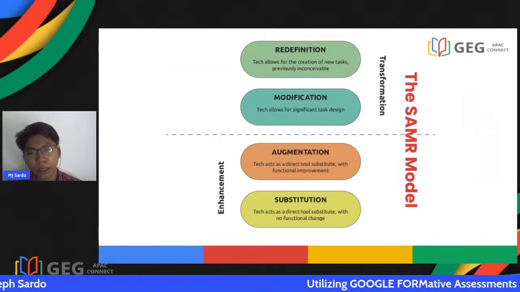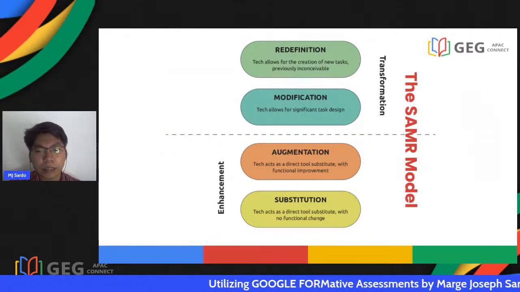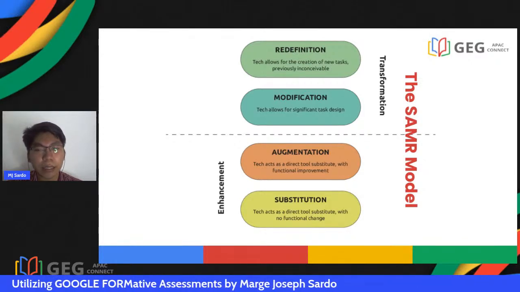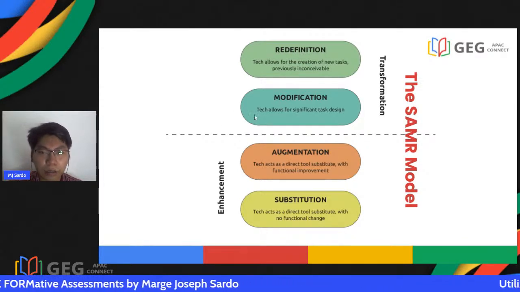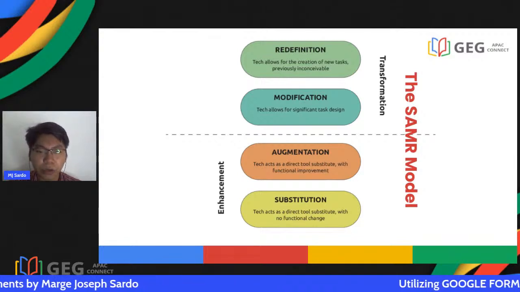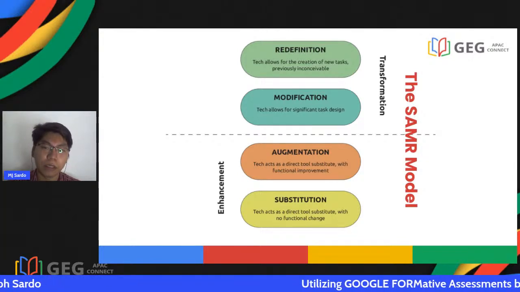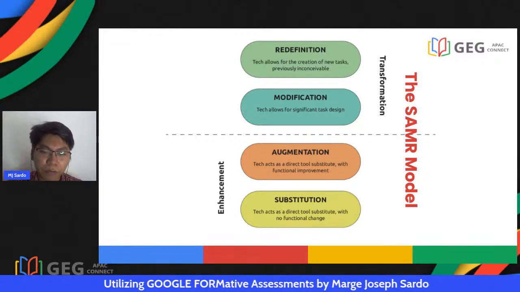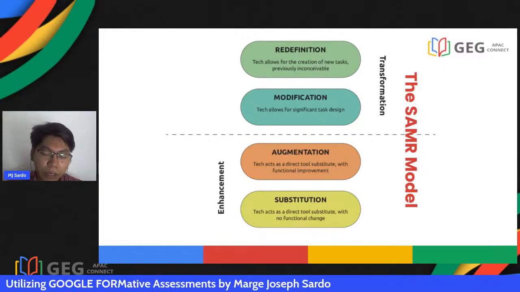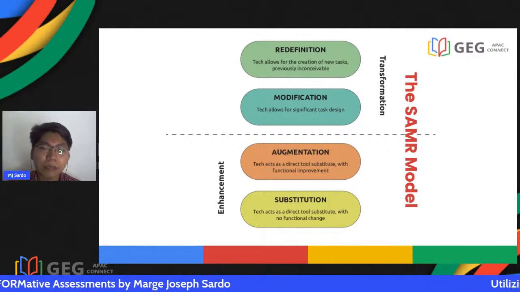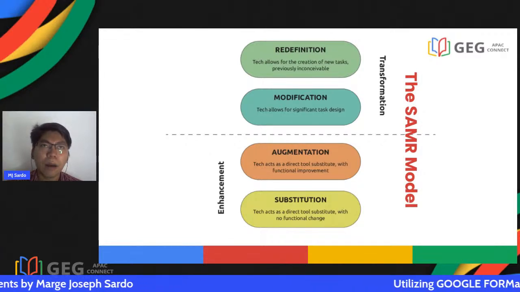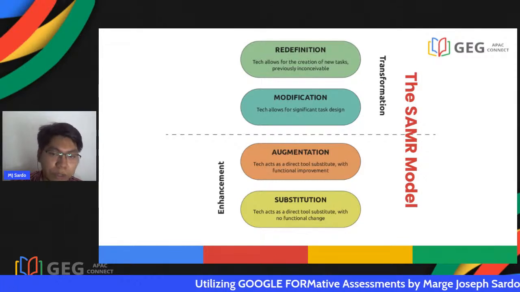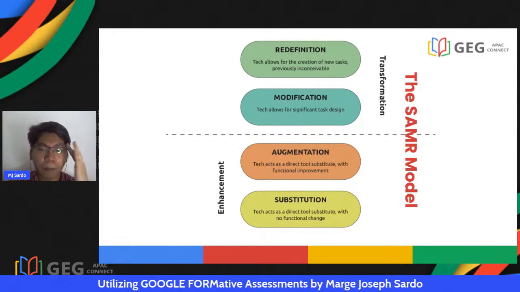So yan, before we begin with the different types of assessment, we have here the SAMR model. So this is divided into two. Nakita natin dito, the upper part is all about transformation and the lower part is all about enhancement. So from the bottom to top tayo. So the first thing that we need to understand is that this model is an interpretation of how we integrate, no, yung educational tools in our teaching and learning process, no.